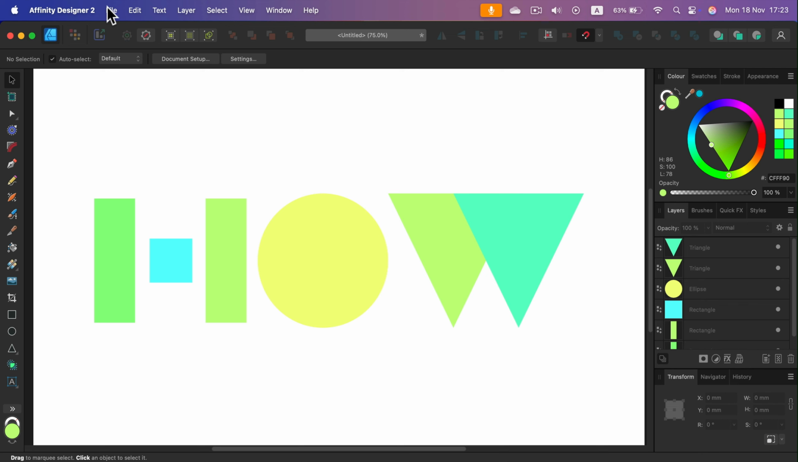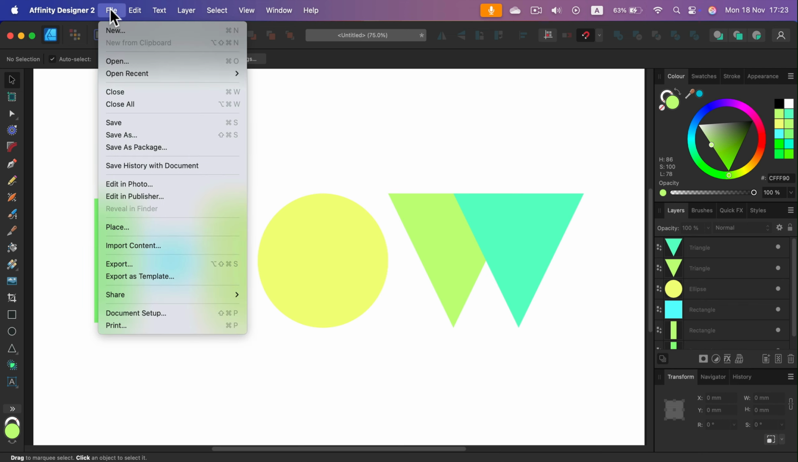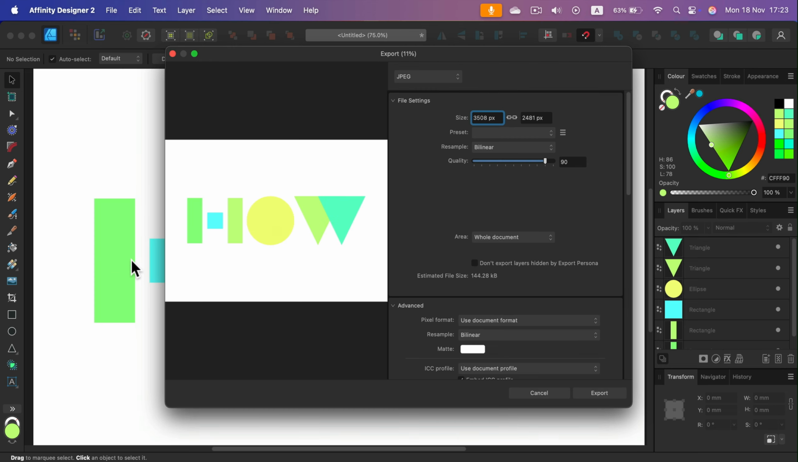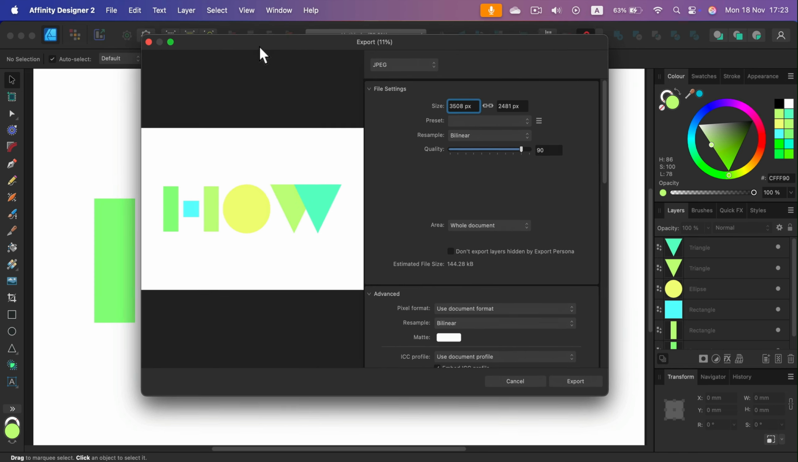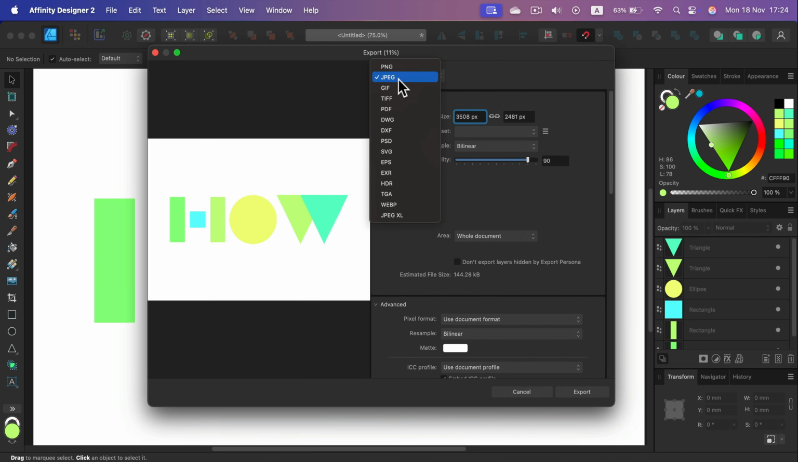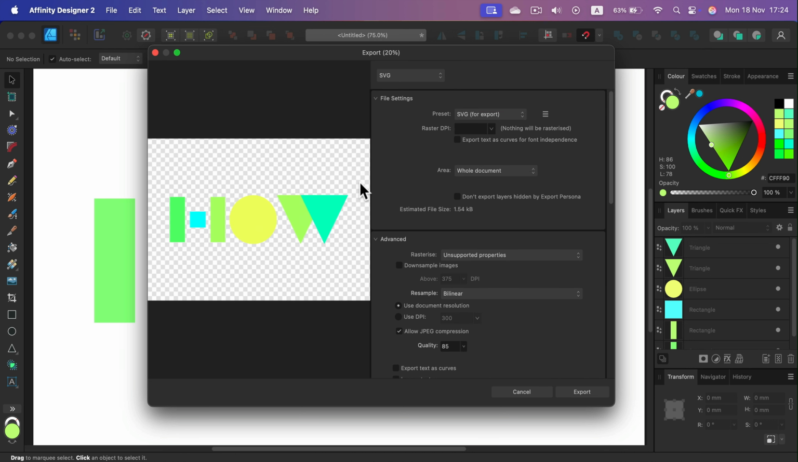First, hit File menu at the top left and search for Export. You get this pop-up menu and you can change your file format. Search for SVG. And now you will see preview of your design. Right now exporting the whole document, whole artboard.